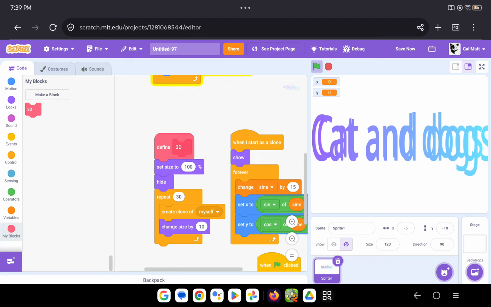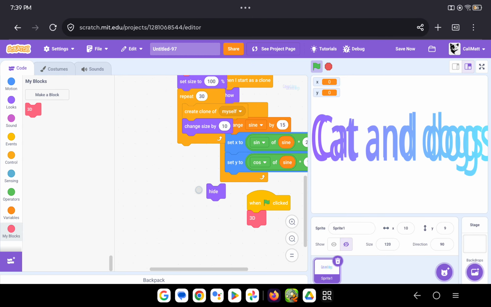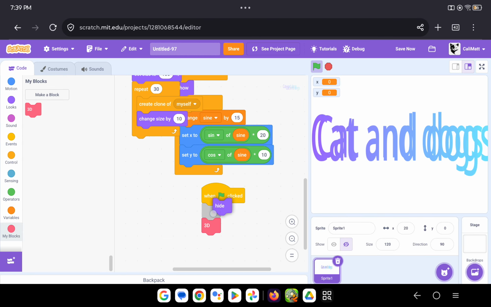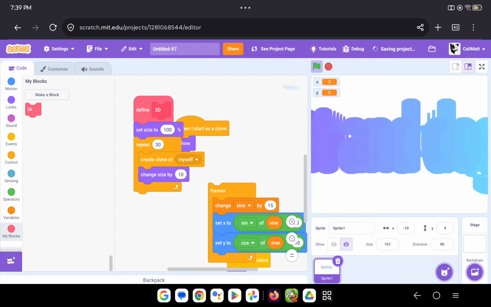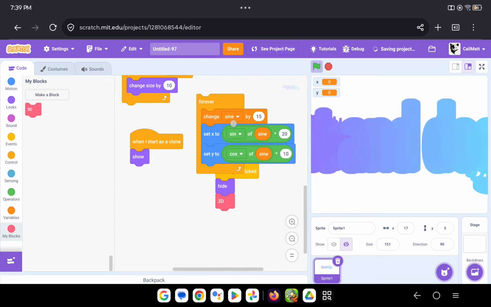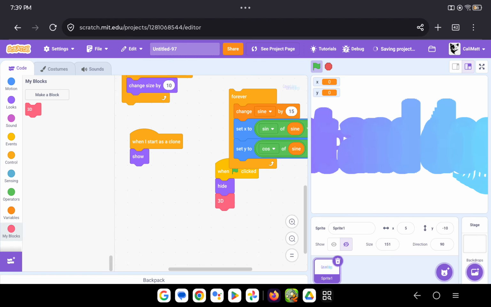But with the 3D, we're taking this away from the 3D. No more 3D. Has this to hide at first. It's doing it infinitely. Yeah, basically when I start as a clone. Yeah, it's moving too much. That's because it's having an infinite amount of clones. And when I start as a clone, yeah, it's trying to download it.